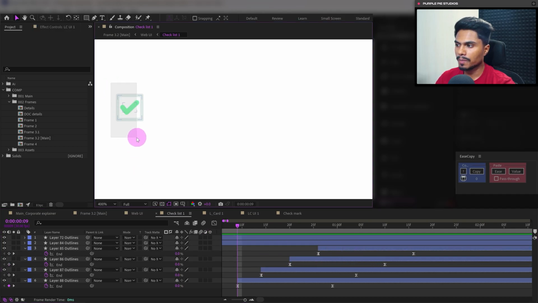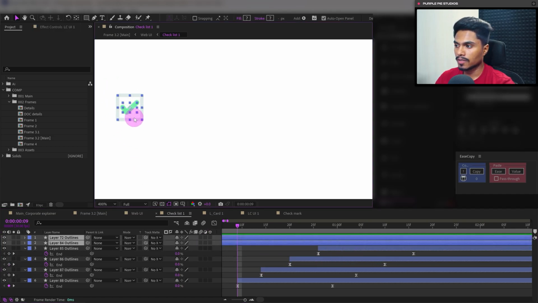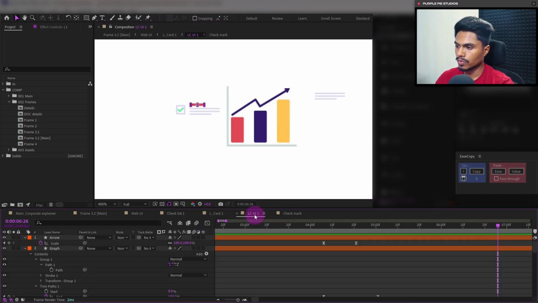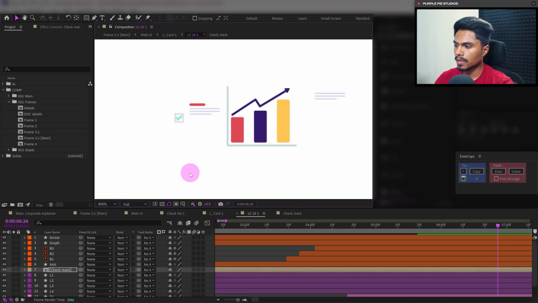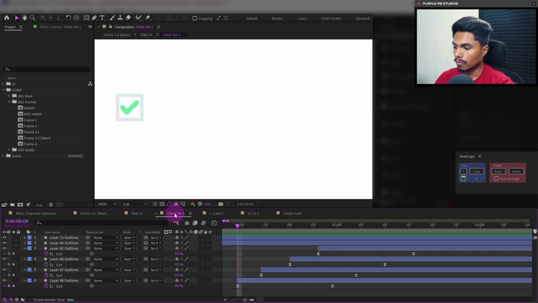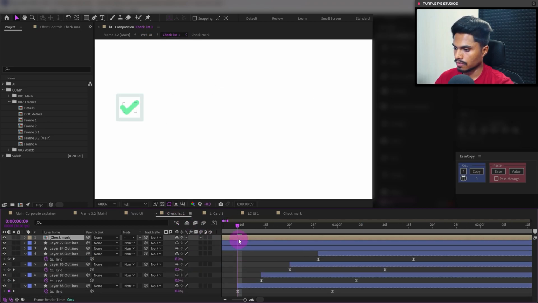And we have even animated a check mark like this in one of the previous UI cards. So it was there in this card. Here I have actually pre-comped the check mark and the stroke box together. So now we can simply copy this directly from this composition and paste it over here in this composition.